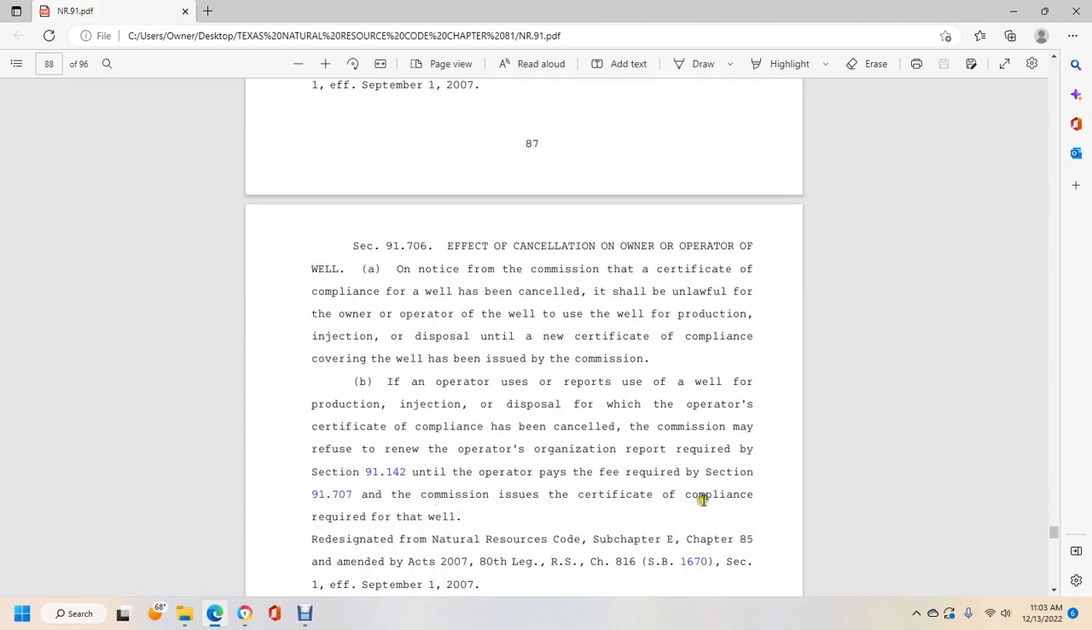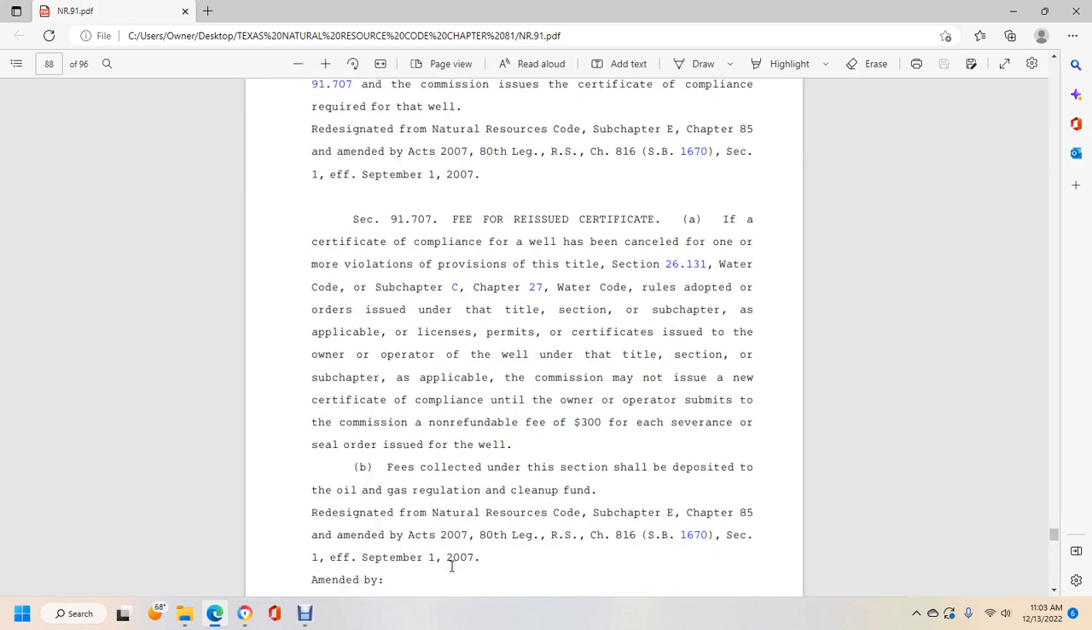The commission issued the certificate of compliance required for the well. Redesignated from the Natural Resources Code, Subchapter E, Chapter 85, by amendment in 2007. Alright, Section 91.707, the fee for a newly issued certificate.